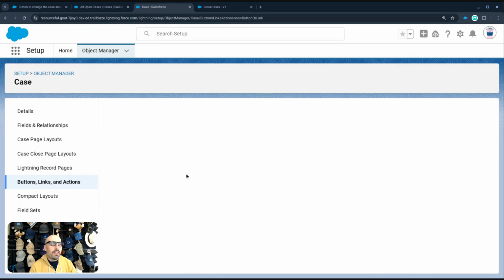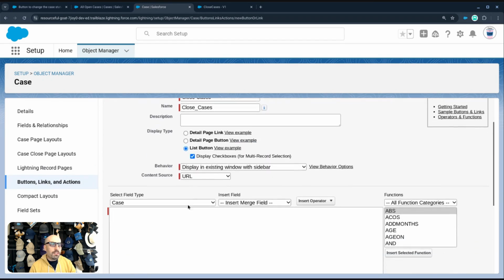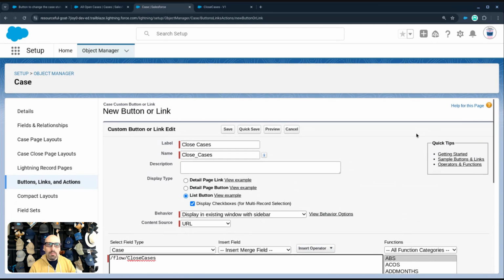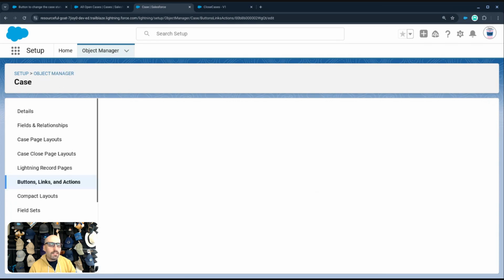I'm going to click a new button, and I need it to be a list view button, not a button that shows up on a single case. So there we go, and I'm going to call this close cases plural, and it's a list view button right there. We're going to display checkboxes yes, and then I believe I can do this. Let me get that to be lowercase. I think that might be it. I'm going off of memory here. We'll fix it, if needed. But let's try close cases.